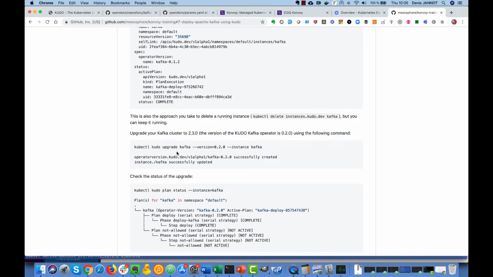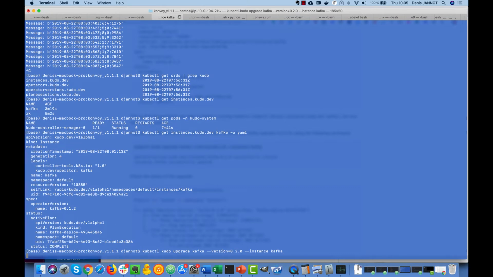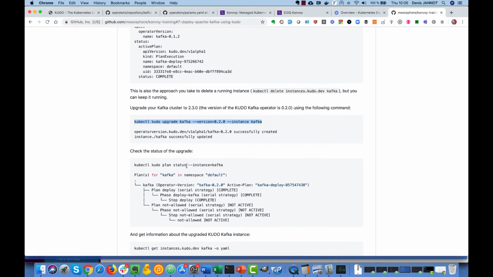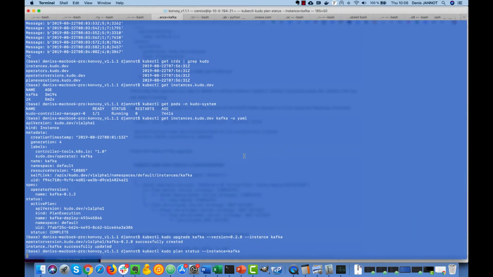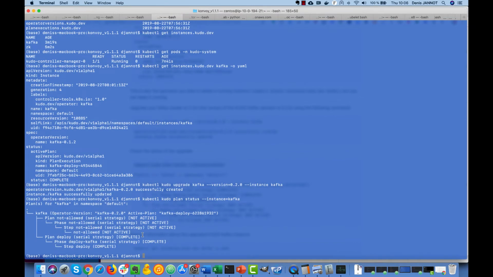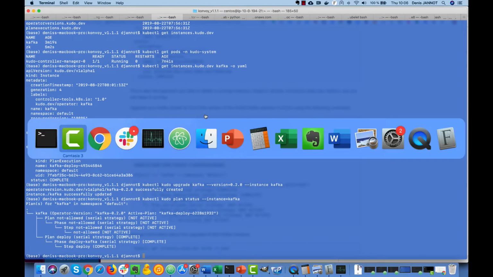Also, one scenario that you get very often is that you want to upgrade to a newer version of Kafka, so you need to upgrade to 2.3.0, for example, which corresponds to the 0.2.0 version in the KUDO Kafka operator. It's as simple as just running a kubectl kudo upgrade Kafka command line. And that will follow the same approach. You will be able to follow the deployment plan.